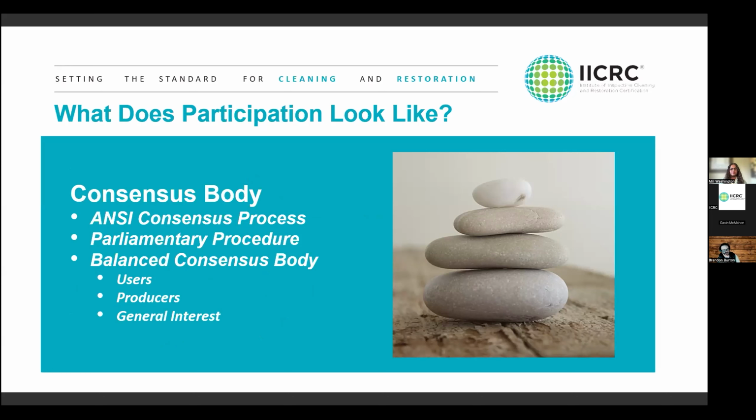The consensus body is governed by the ANSI consensus process. The meetings are conducted as necessary by parliamentary procedure. Typically, there's a motion for content, for example, and a second, and there's discussion and there's voting. However, a lot of the time that is spent in a consensus body is usually spent mostly just in discussion.